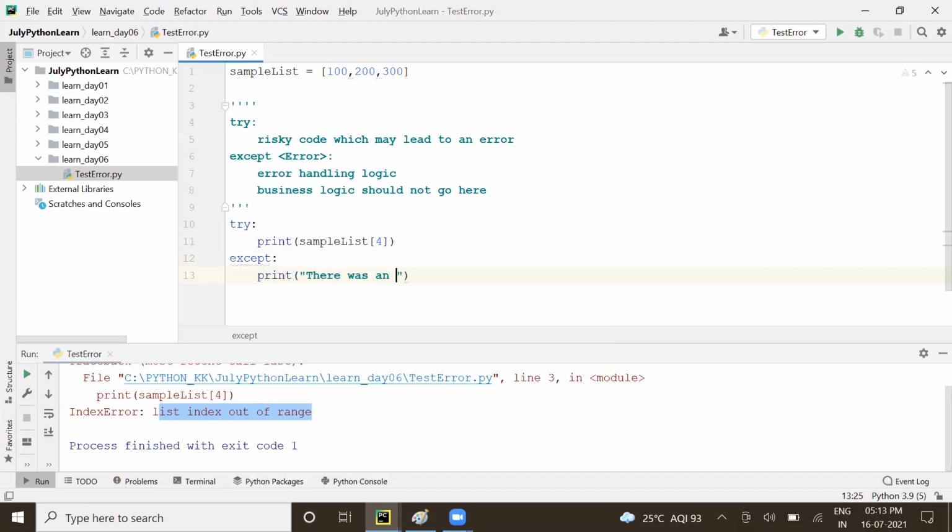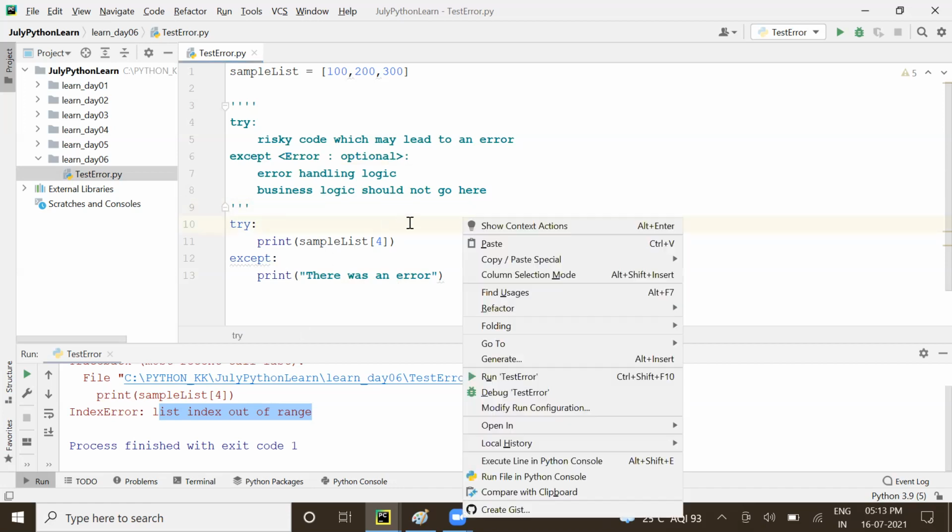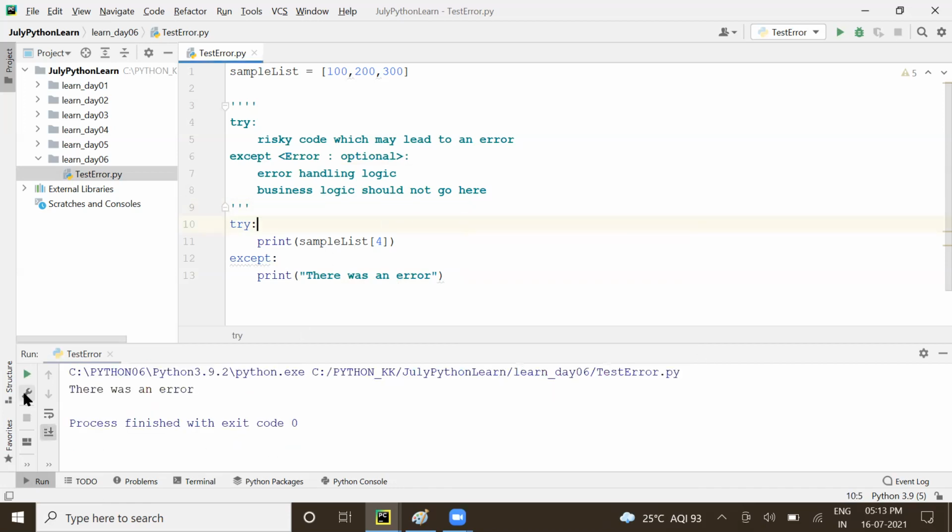There was an error. That's it. Okay, so this is optional. By the way, the error is optional. You may or may not give this. So let's run this code now and see what happens. If I run this, I'll get "there was an error." I'm not getting any error message because of this.